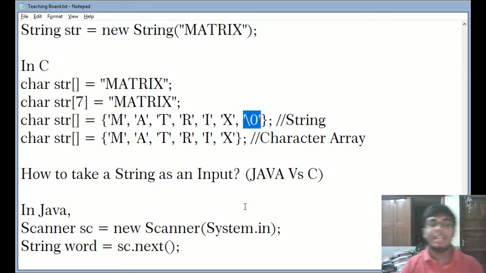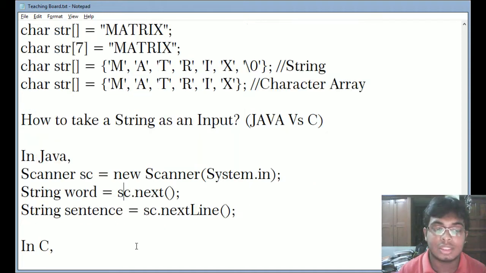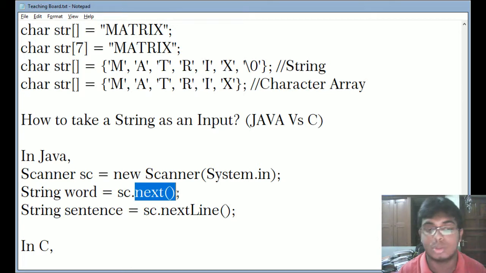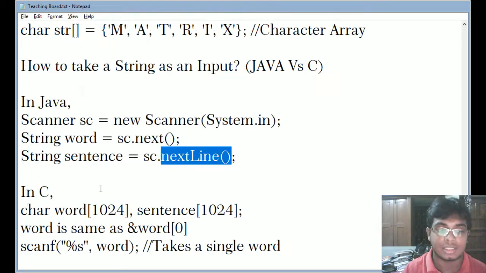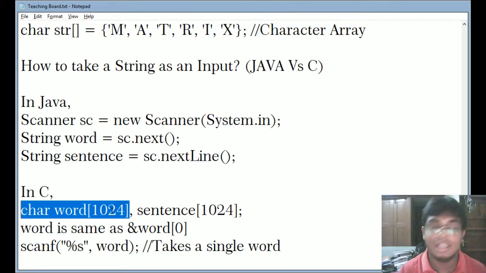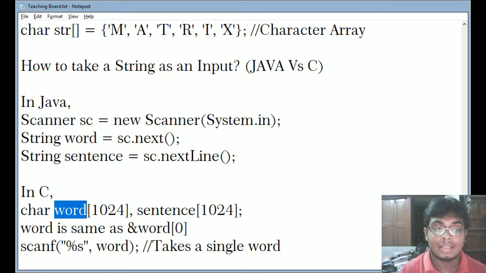All right. So how do we take string inputs from the user? In Java, if you are familiar with the scanner class, we made an object of the scanner class, and then we used the function next of the scanner class to take in words from the user, and nextLine to take in sentences from the user, multiple words separated by spaces. In C, declaration of string goes as follows. This means that this word is a character array which can accommodate at most 1024 elements.